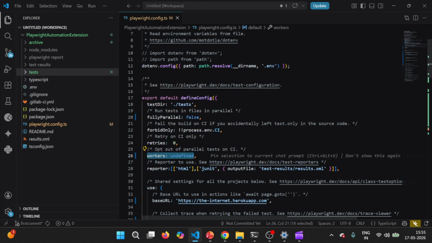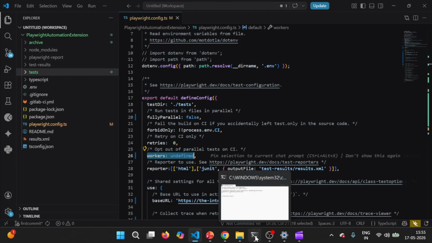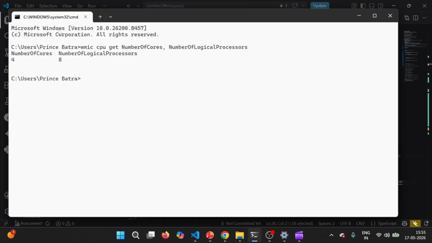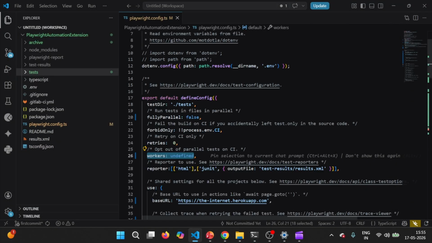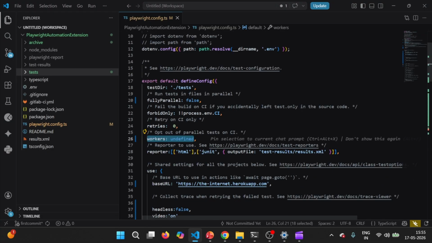Workers equal to undefined. When we are providing workers equal to undefined, then depending on the number of CPU cores in your system, that many workers can be maximum allocated. If I show you in my system, the number of cores is 4, meaning the maximum workers that can be allocated is 4. And if we are running 2 test cases, then only 2 workers would be allocated, even though we have 4 cores. And if we are running 6 test cases, even then a maximum of 4 workers could be allocated, right? So this is how it works.